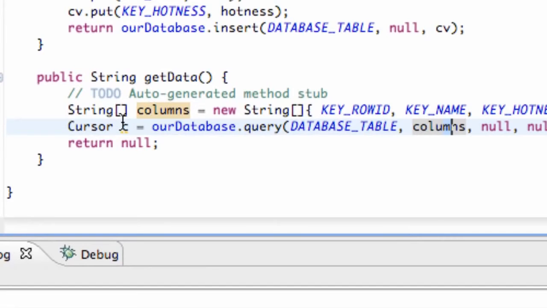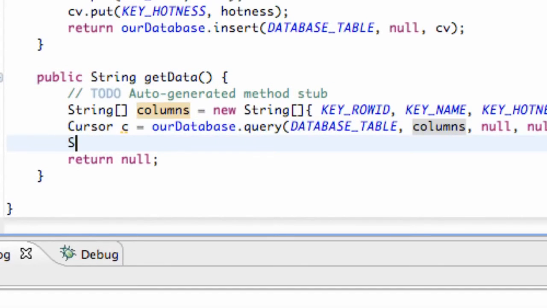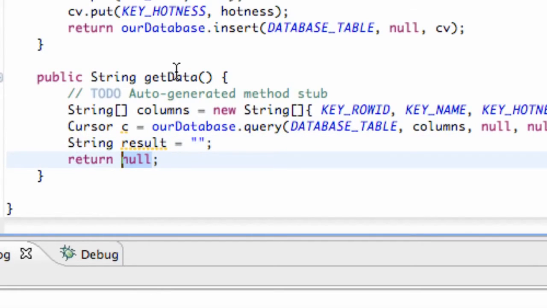So now that we have our cursor set up, what we want to do is, again, since this is going to return a string, we want to set up a string variable that we're going to return. So we're going to set up string, and we're just going to set this to result, and we're just going to initially set it to be nothing for the most part. And that's what we're going to return. Again, when this method is called, it's going to run through here and return a string, so that's the string that we're going to return.